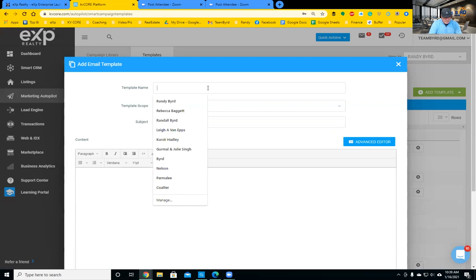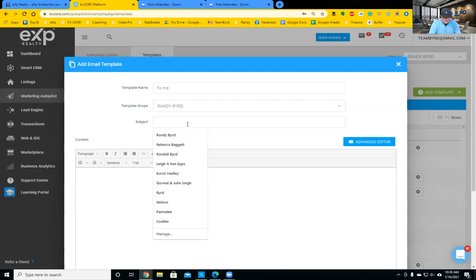And template name is just going to be, again, fix me. So we have those to search for when we're doing this. It's an email template now saying fix me. Subject is fix me. All right.